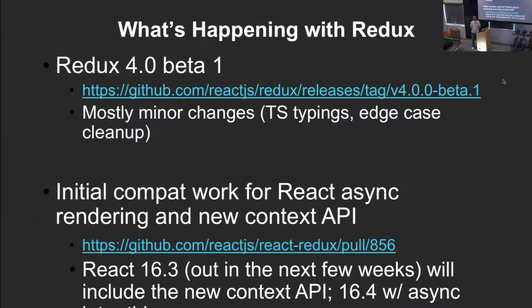In fact, we would actually request that if you can, give 4.0 beta a shot. You know, hopefully nothing breaks. We don't expect anything to break, but there's enough changes it was worth bumping the major version.